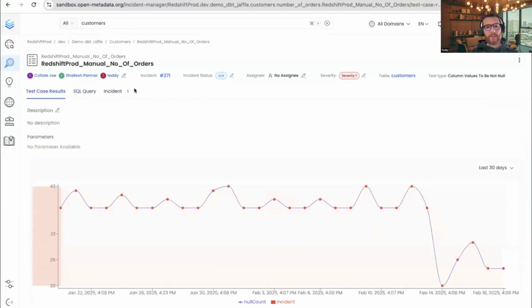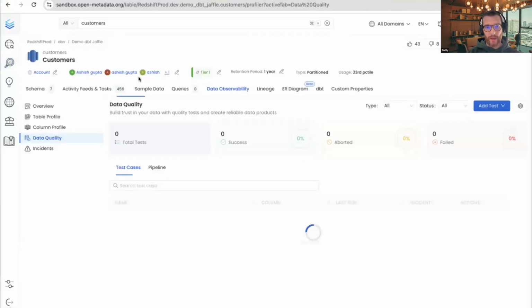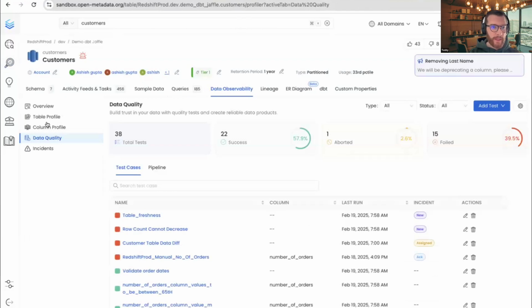All right, awesome. So let's do a quick recap of what we have seen so far. So I'll go back to our customers table. So far, what we have seen is that with Collate, you have the ability to quickly and easily start your data quality journey by natively defining data quality tests directly inside the platform, but also using our SQL query test that allows you to basically create unlimited types of test cases.